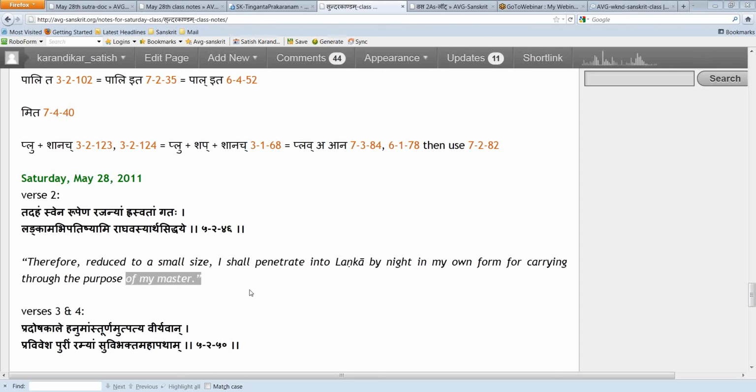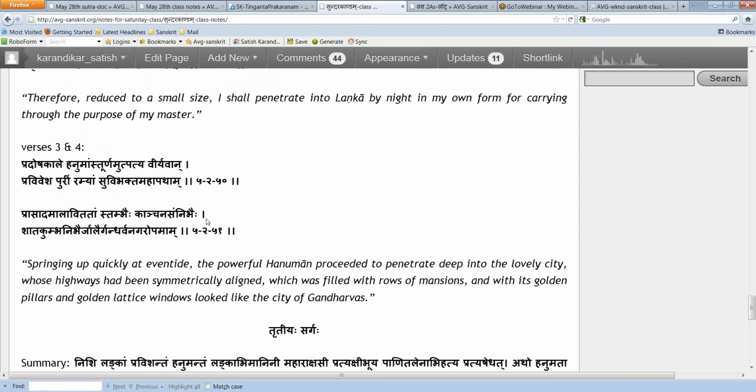Okay. Let's take the next one. Now we're going to take only one more, only these two in this sarga. It says: Pradoshakale Hanuman Sturnam Utpatya Viryavan, Pravivesha Purim Ramyam Suvibhakta Mahapatham. Prasadamala Vitatam Stambhaihi Kanchana Sanjivaihi, Shatakumbha Nibhairjalair Gandharva Nagaropamam. One more time.